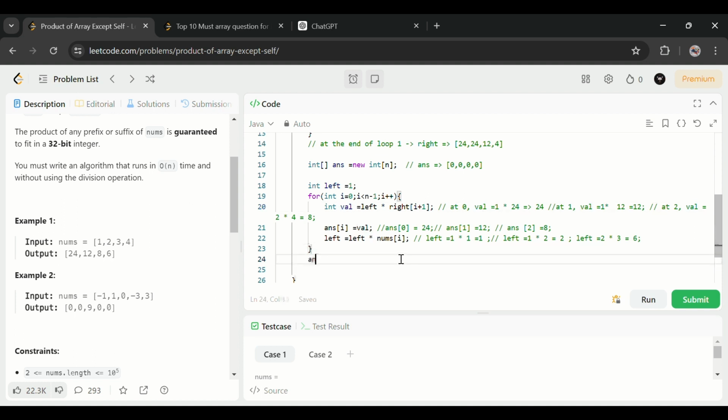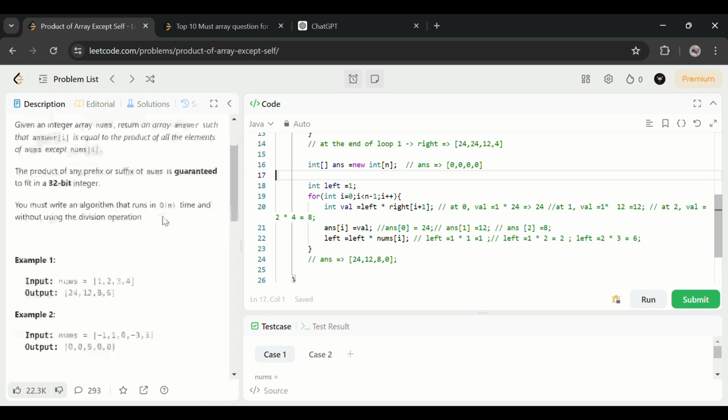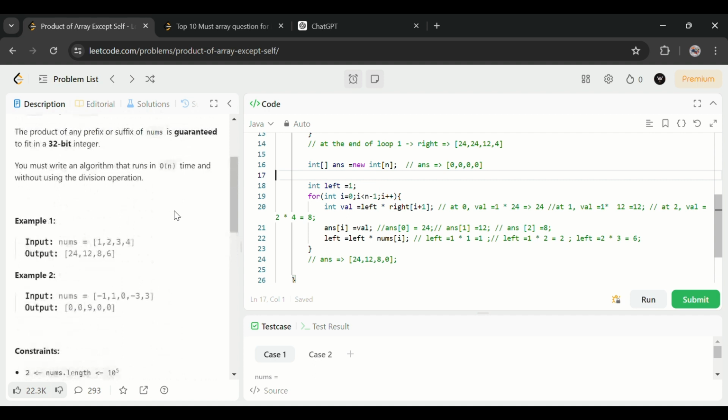So what do I get as my answer right now? Answer would be 24, 12, 8, 0, because there is no such element on the right, because I'm starting from I plus 1. Why am I starting from I plus 1? Because I do not have to multiply the first element. If I did, then this would show me the error. Okay, and the value would be changed.